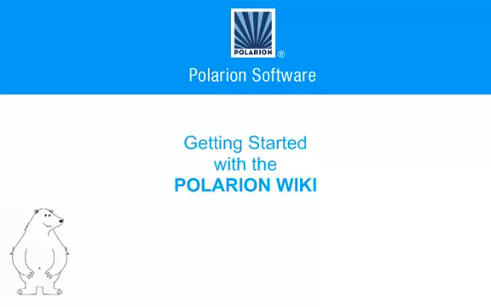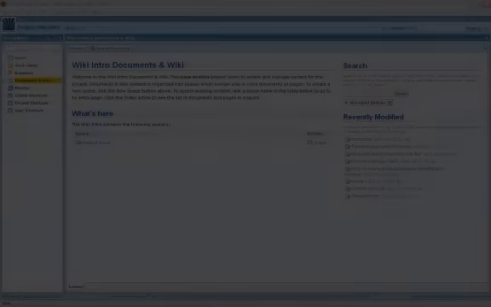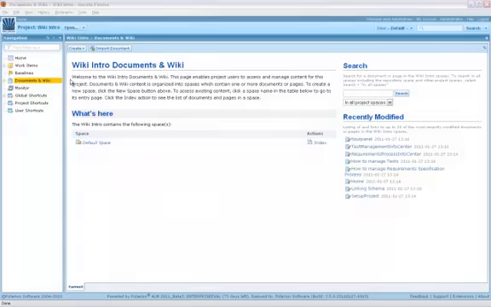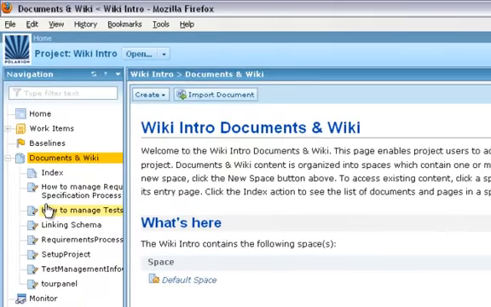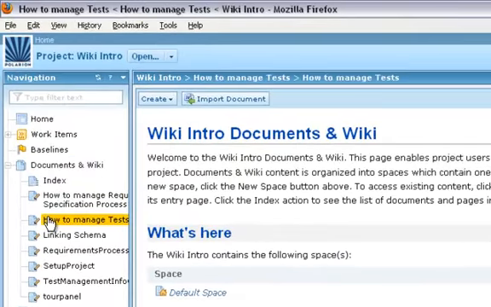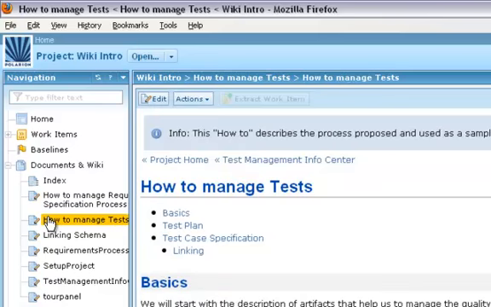This tutorial will help you get started using the Integrated Wiki. Your entry point into the Integrated Wiki is in the Navigation and the Documents and Wiki topic. You see a full listing there of all the pages, and if you have multiple spaces, all the spaces. You just click on any page to load it for viewing and editing.